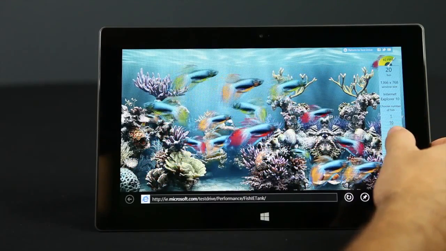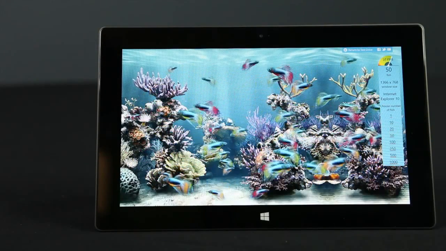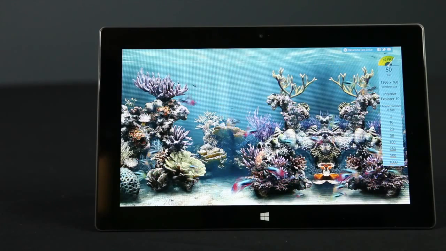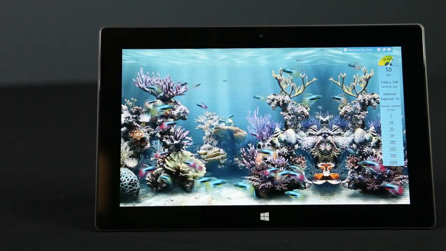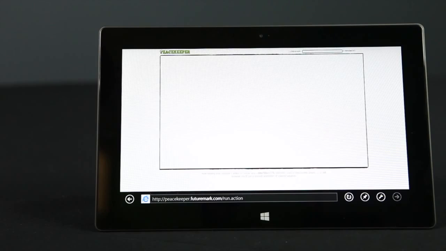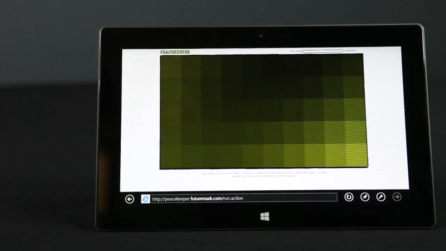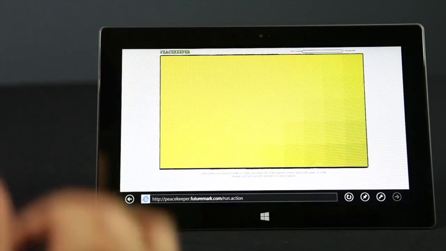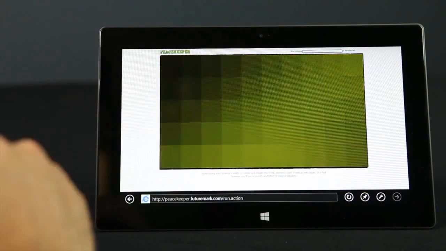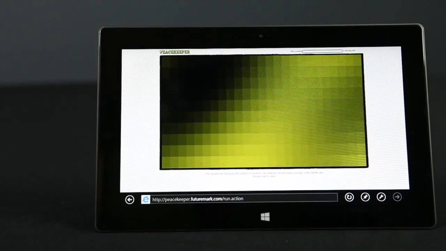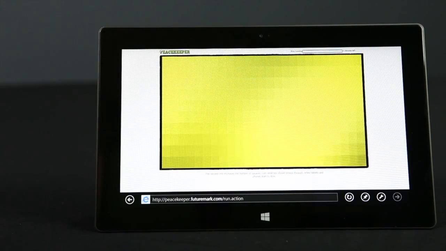The Fishies test, we hope that it does really well in Internet Explorer. It does pretty well. We have 42 frames per second at 20 fish and a drop down to about 38 to 41 frames per second with 50. Peacekeeper started out doing really well on the Surface. The initial animations were quite fluid. Like we saw on the iPad, as things got a little bit more complex, it started to run a little slower and stutter a bit.